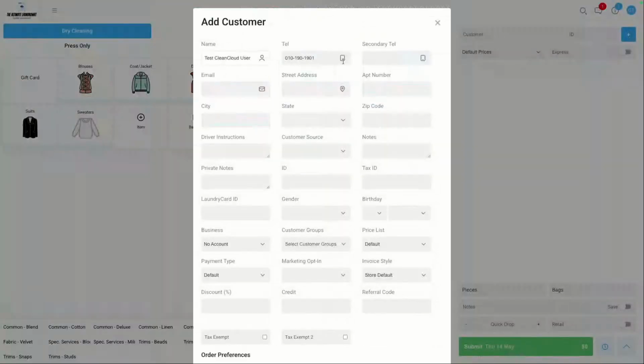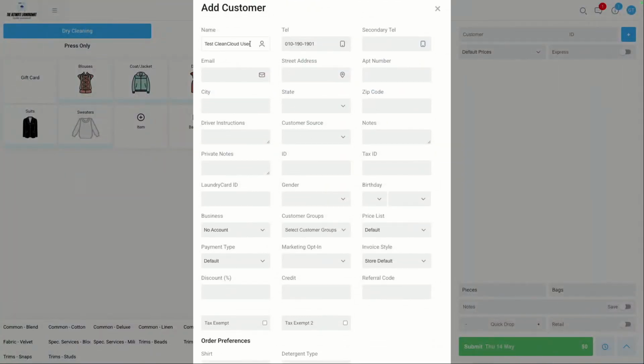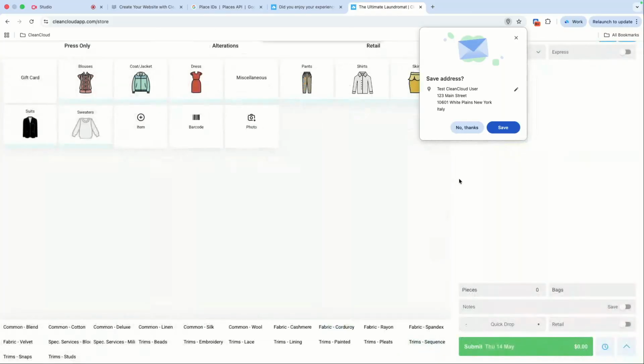So in fact, let me give you a quick example of this. I was adding this customer before. I'm going to, for example, I think I had address as mandatory. I'm just going to put something random for the time being. We're going to say marketing opt-in. Let's just say yes, submit.